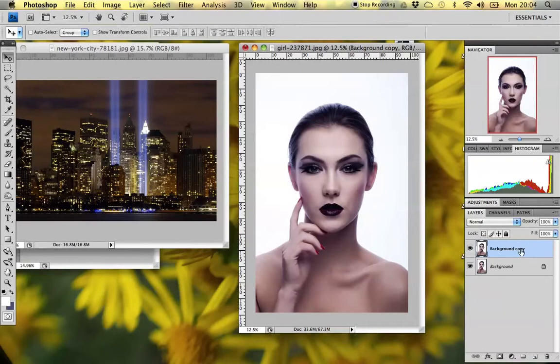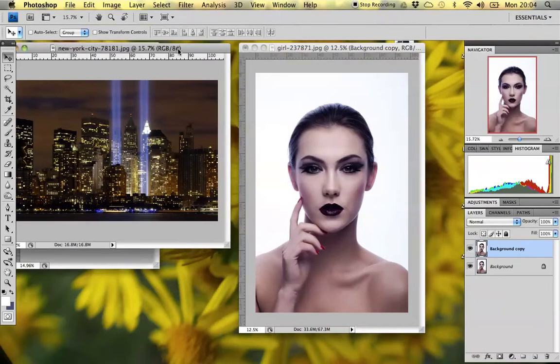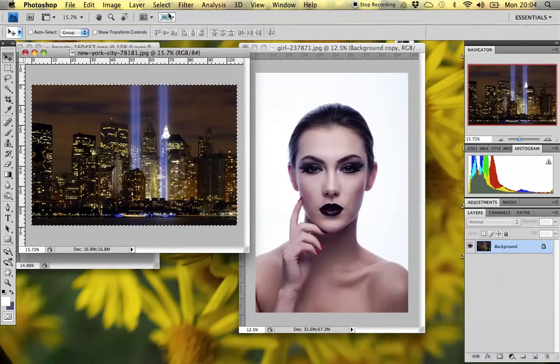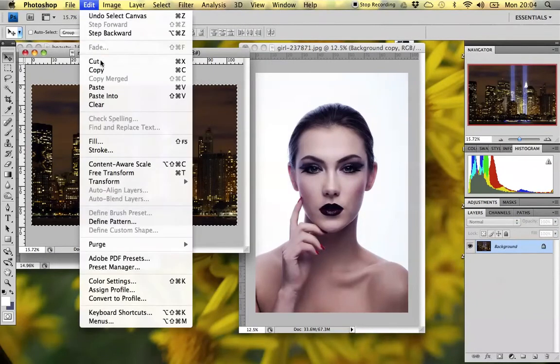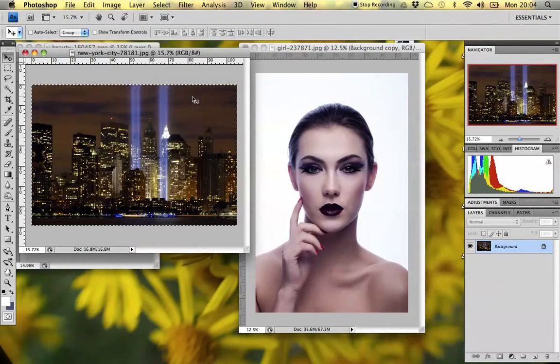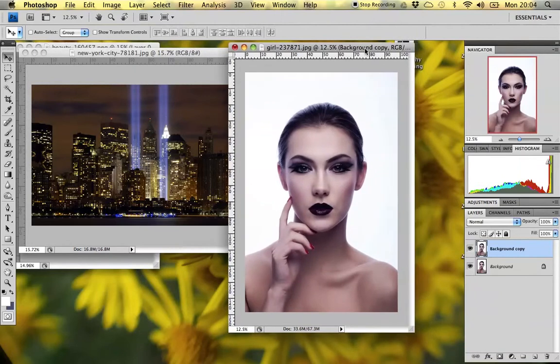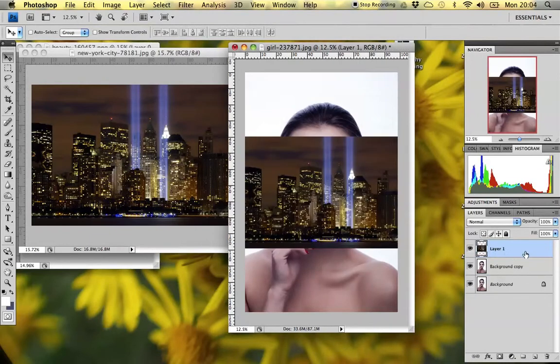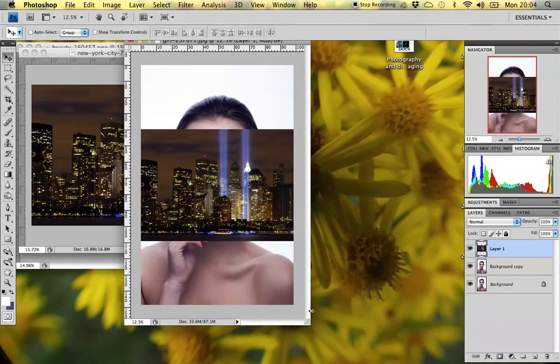First thing we're going to have to do is go over to our New York City, and go select all. Then we're going to go edit and copy, so we're copying everything in the picture of New York City. We're going to go back to our model photograph, and we're going to paste that in. So go edit and paste, and you'll see that it makes a new layer now, layer 1, and that's our New York City layer.